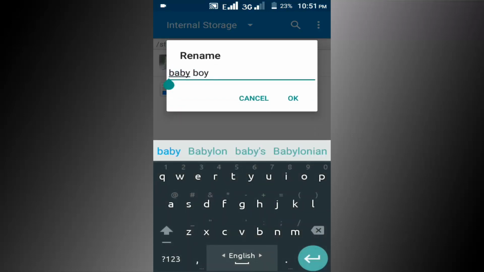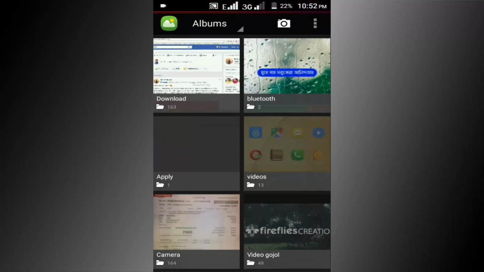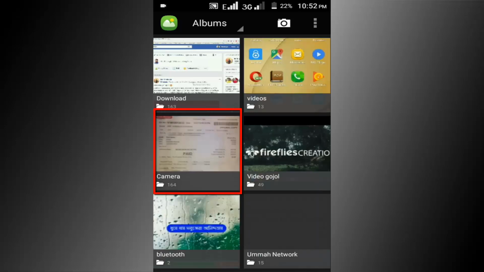This is our file name, just put the dot in front of your file name. And click on the OK option. You can see it's gone. Go to gallery for checking, here you can see it's gone.